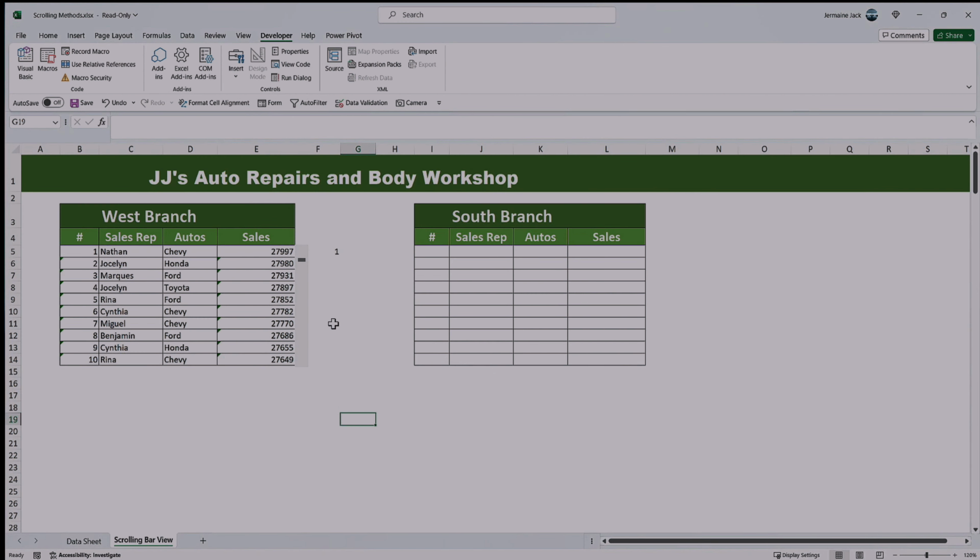Now, when I click up or down, see it changes automatically. And our second record is now at the top. And you can still see 10 records. You can scroll down, 5, 6, and so on.